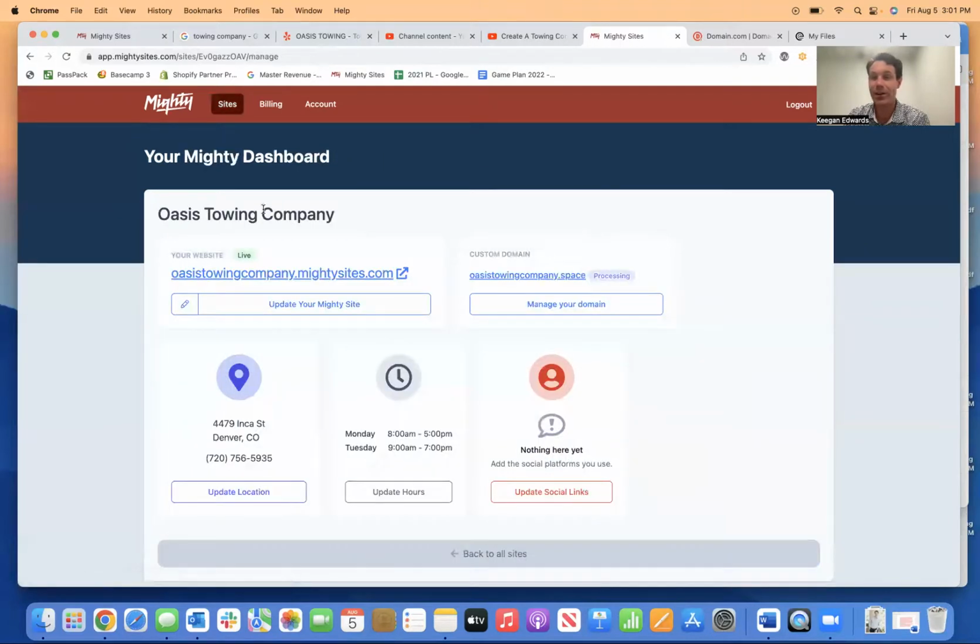And then after a little bit, up to 24 hours, you'll be able to see that your new domain is now the domain name for your business website. Okay, so that is how you connect your domain.com website or domain name to your Mighty Sites website.